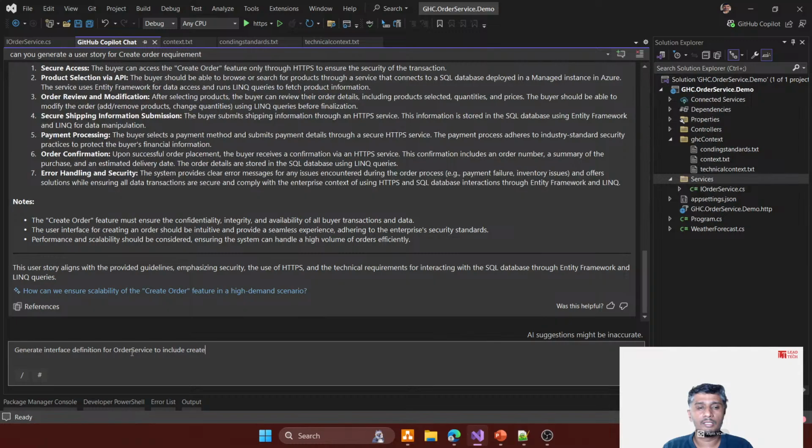contracts, and refer to context file and coding standards file. So I'm basically asking it to generate everything based on the context in my context file as well as follow the standards I've given in my standards. And my prompt is very specific, which I've given for the requirement. Now it would generate me the interface.